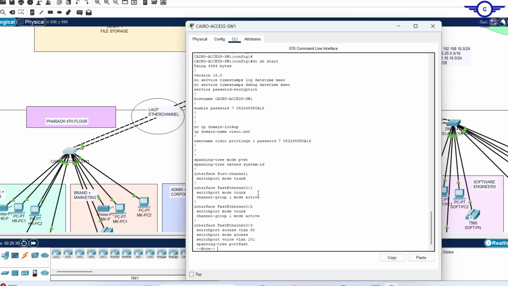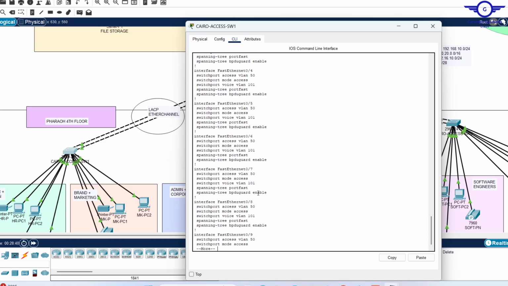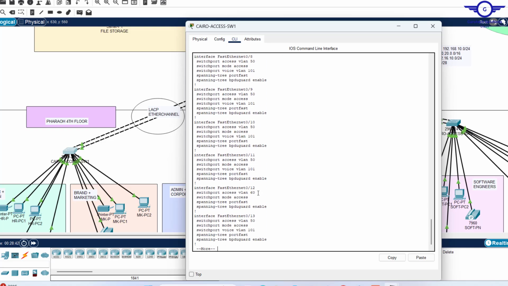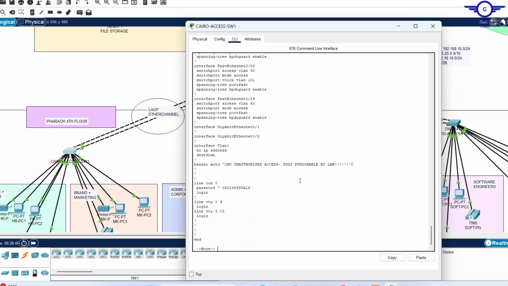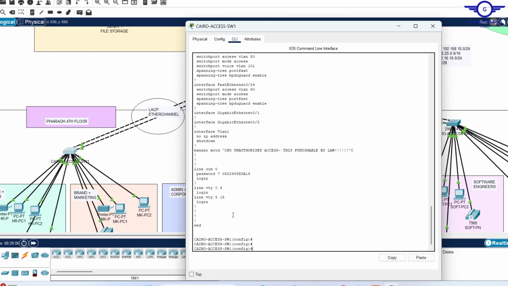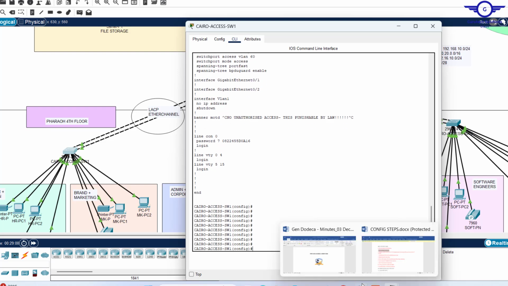All right. So we were actually talking about basic settings. Also you can see the banner message. Banner message is kind of a guide that informs your users or the engineers that unauthorized access to this device is punishable by law. As well as we have VTY interfaces. We've configured the VTY interfaces with a password. So I think that's the basic settings that we have there.